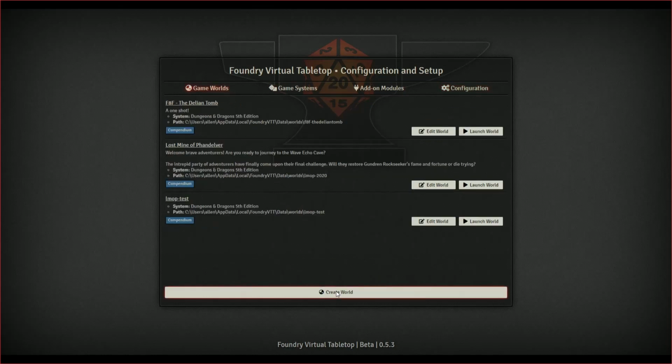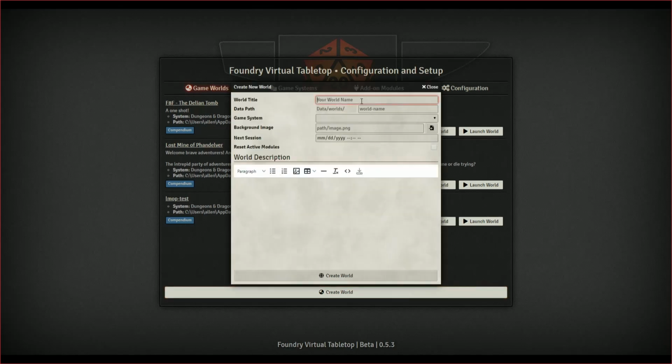But to start off, if you're just playing around, create a world. It's really simple. As an example, you can just say, hey, my world. The name of the data path you can't change, but you can change what your world title is from what is actually saved on your hard drive. Game system: because I only have D&D 5e installed, that is the only option it will bring up. There's Warhammer, there's some Pathfinder, there's a bunch of other stuff, but I've not really looked at them.